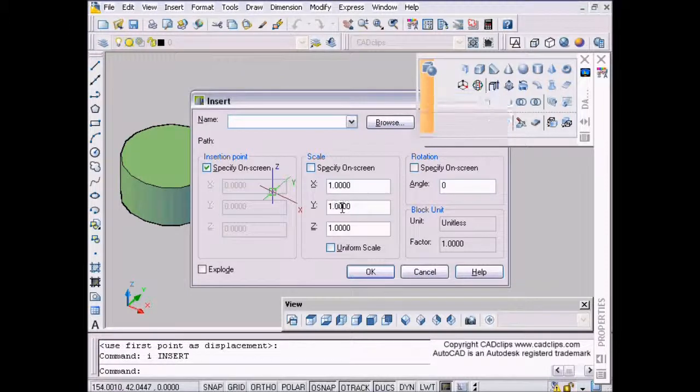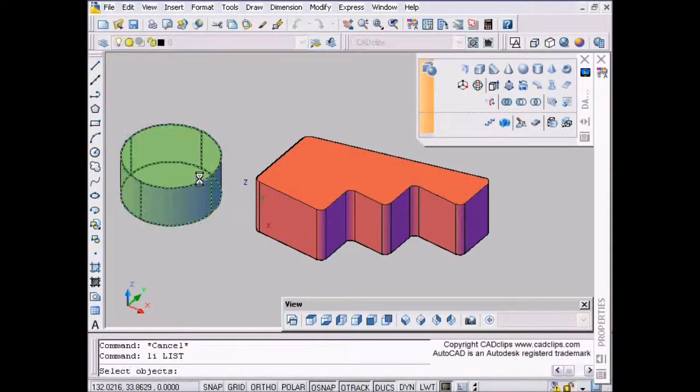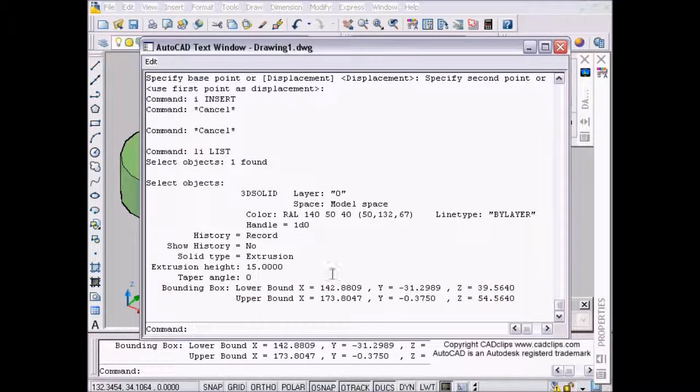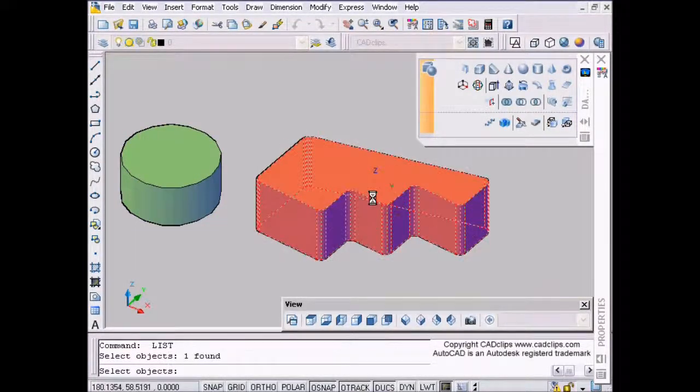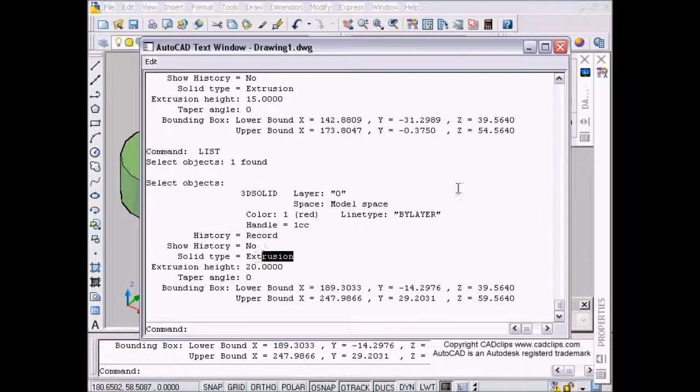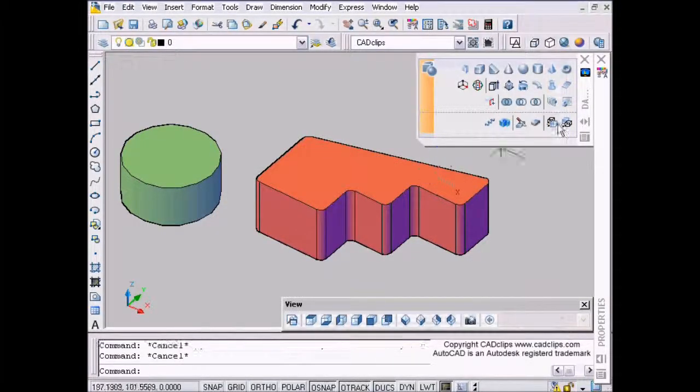I always find it interesting to do a list command, LI for list, and list it before and after I do the conversion just to see what it tells me it is. Okay, it's an extrusion now. Converted it to a 3D solid extrusion. So I'm constantly listing these objects to see what it converts them back and forth from.